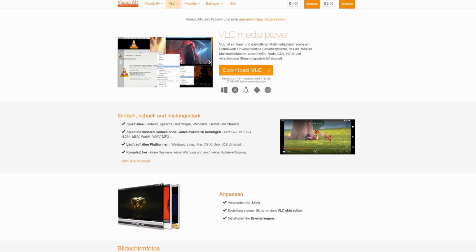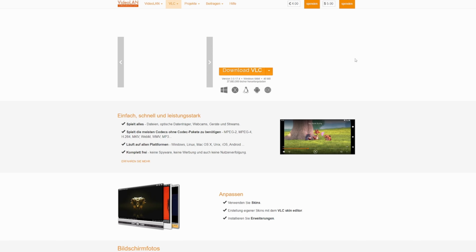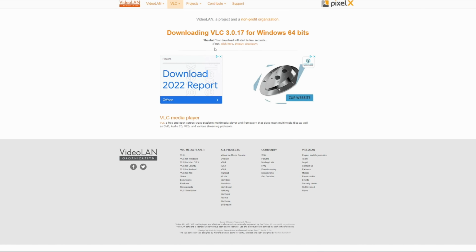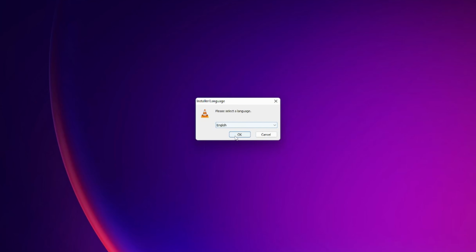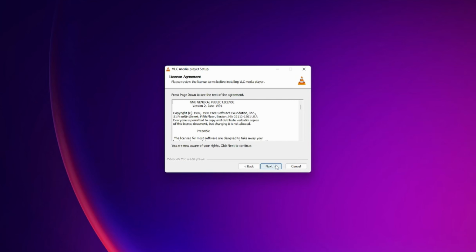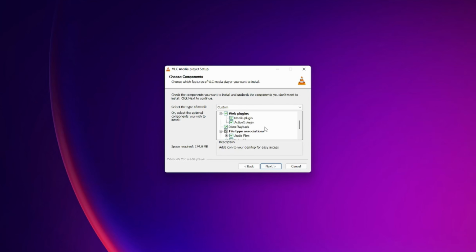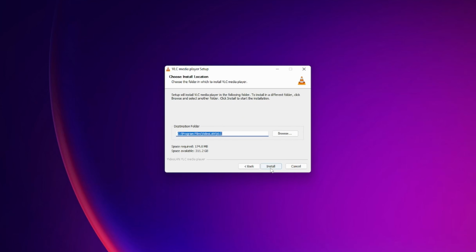To download and install it, you want to click right here where you see download, and this will start in a couple of seconds. If not, you want to click right here. Once it's downloaded, you want to double click on the file right here, select your language, click next, next, and right here be sure that everything is selected, next, and for the destination folder you can choose one or leave the default one. Click install.